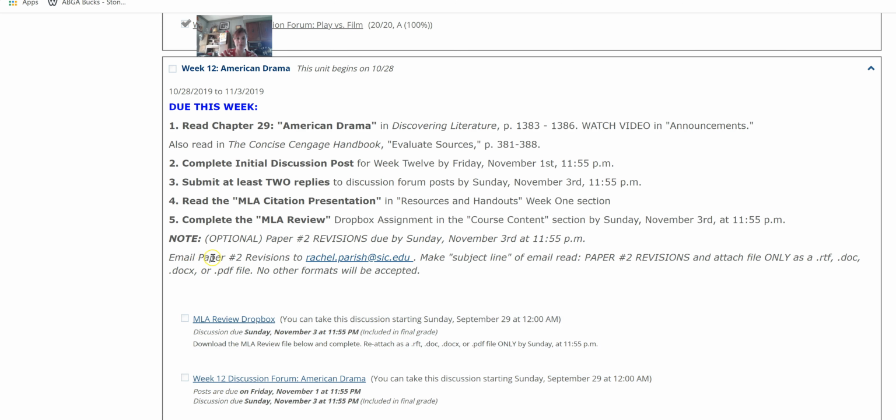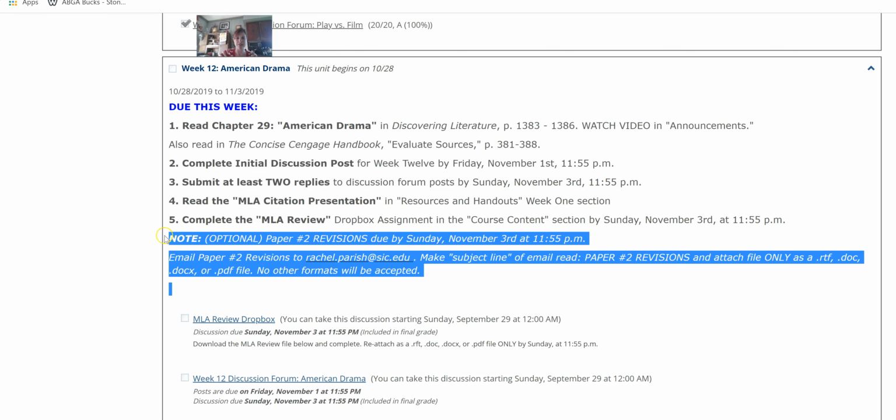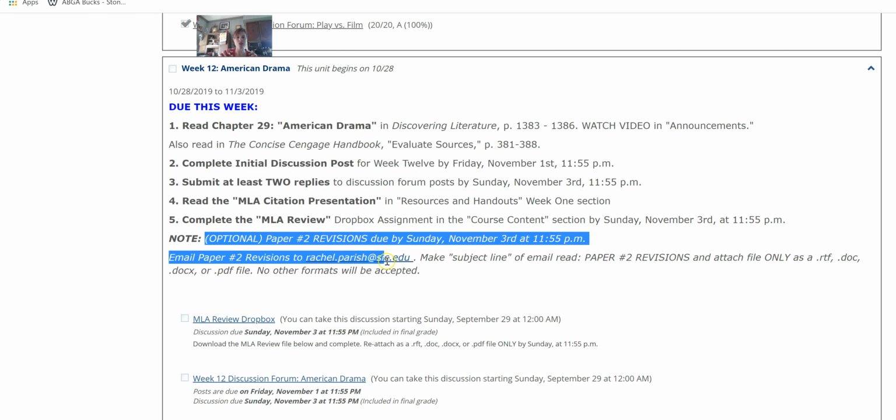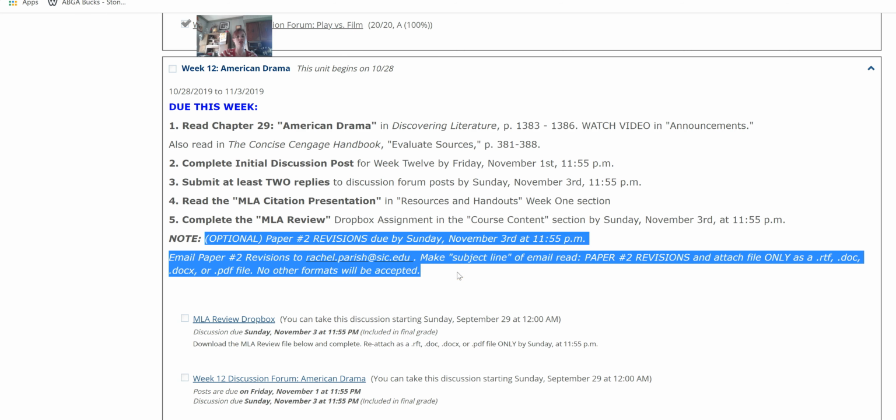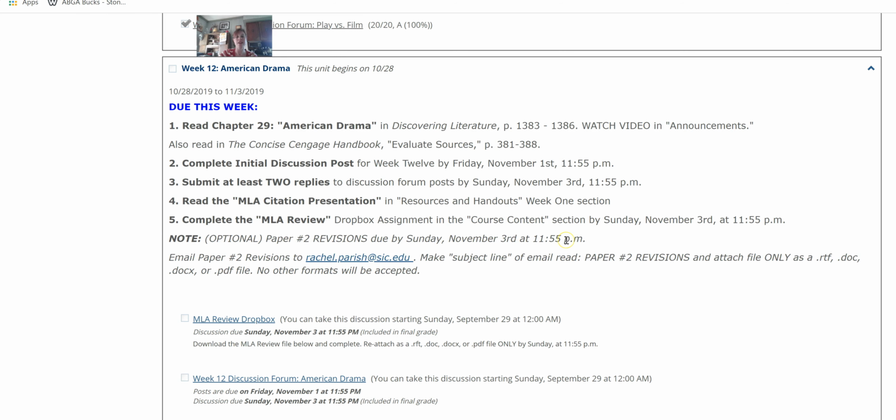The optional assignment for this coming week is revising paper 2. If you would like to revise your poetry paper, those revisions are due by Sunday at 11:55. So it's not Monday like paper 1, since we had a holiday. These are going to be due Sunday. So if you are planning to revise, just put paper 2 revisions. You can put English 122, 122.02, whichever section you're in, and just make sure to attach your revisions there. Now these are optional. If you got a good grade on paper 2, you do not have to revise.